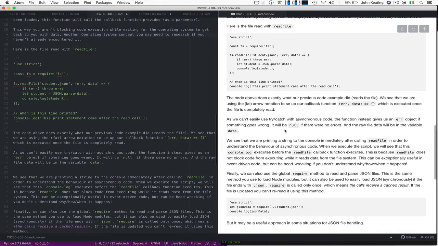Okay, and the reason we have this error being thrown is that we can't use try or catch with asynchronous code, because it's non-blocking. So the function instead gives us this error object, and we evaluate it if something goes wrong. We'll see that in the next lesson as well. It'll be null if there are no errors, and the raw file data will be in the variable data.